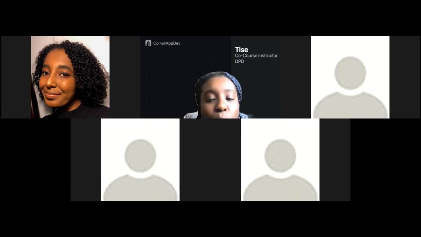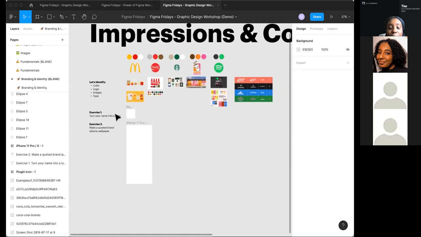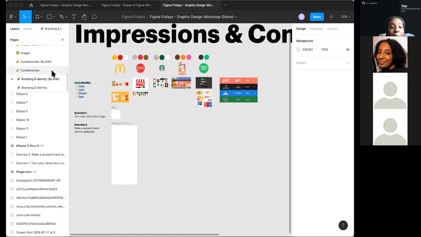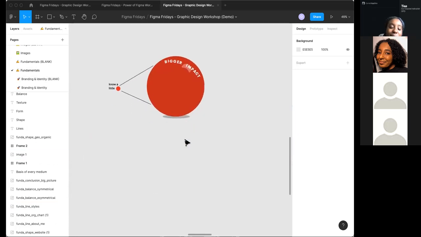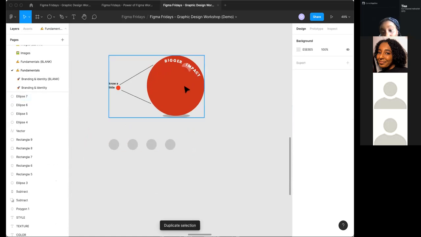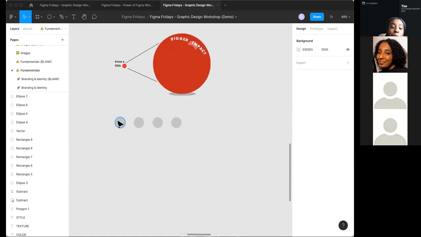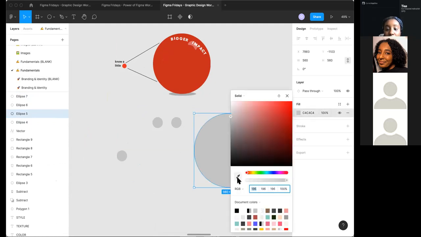We'll do one of the exercises. I can't do all of them just because there's not enough time, but we'll do my favorite, which is only using circles. I'm going to have 4 circles ready and I'm going to show you how to do it. So first one is making the 2 giant circles, and I'm going to take their colors.